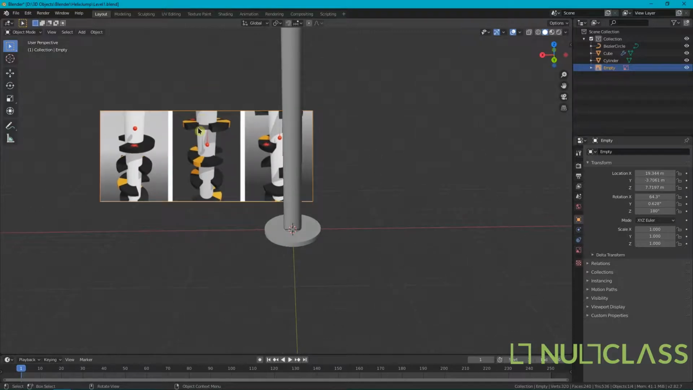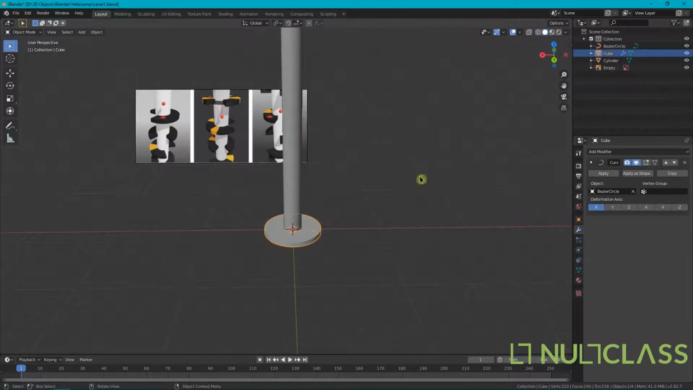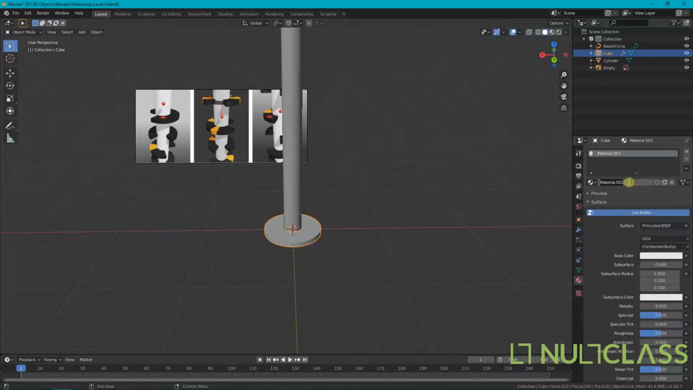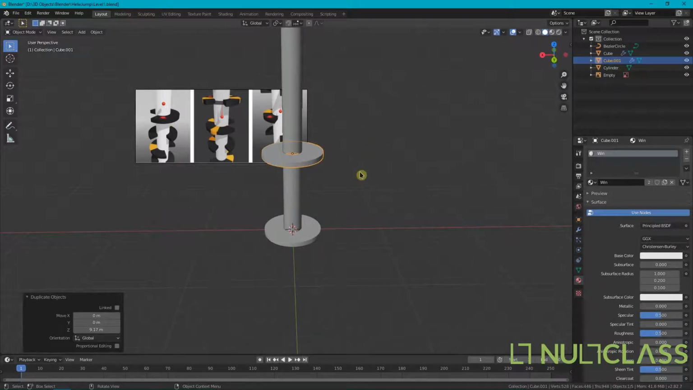Then we'll just shift it somewhere where we can see it. Okay, let's send it a bit back. Yeah. So now this is our winning base. So let's also give a material to this and we'll call it win. Then we'll just do Shift D and Z and we'll move it up like this. Now we have our cube, and this will be one of these pads.